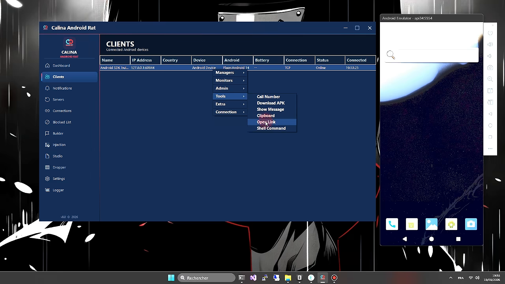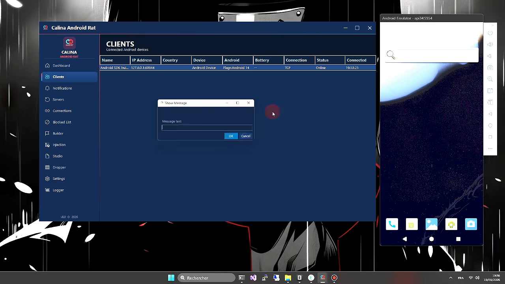Connection. Restart connection, asks the client to reconnect, forcing a fresh session. Block client, closes the connection and removes the device from the list. Disable anti-kill, disables the client's protection so the agent can be stopped. Self-destruct, after confirmation, removes the agent from the device.